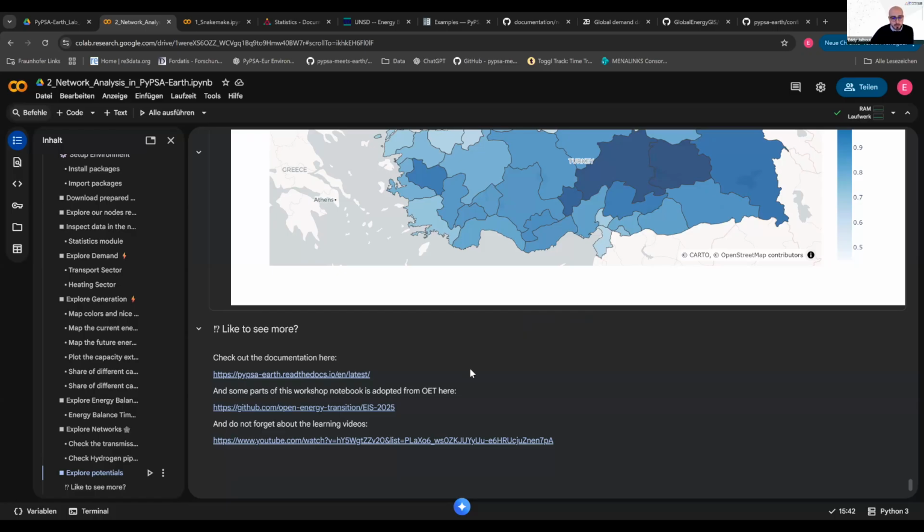In addition to that, there are also a lot of workshops and similar notebooks already done by OET, also by the Technical University of Berlin, TU Berlin. And of course, the videos from Anton that are super helpful, especially for installing the model and making it run at the beginning on a local machine, and of course for doing some additional analysis.